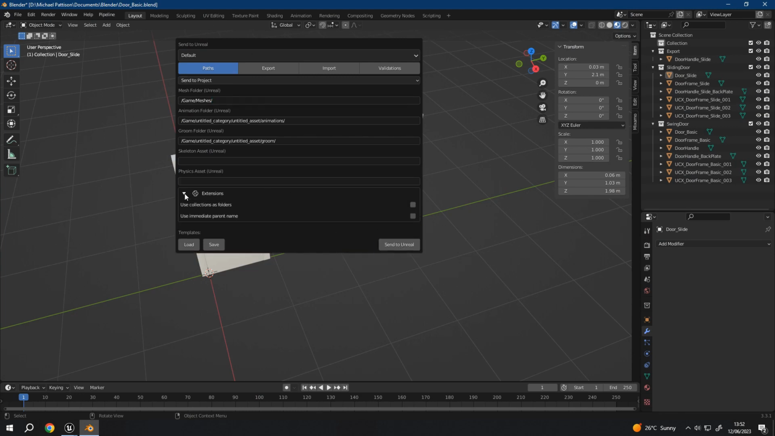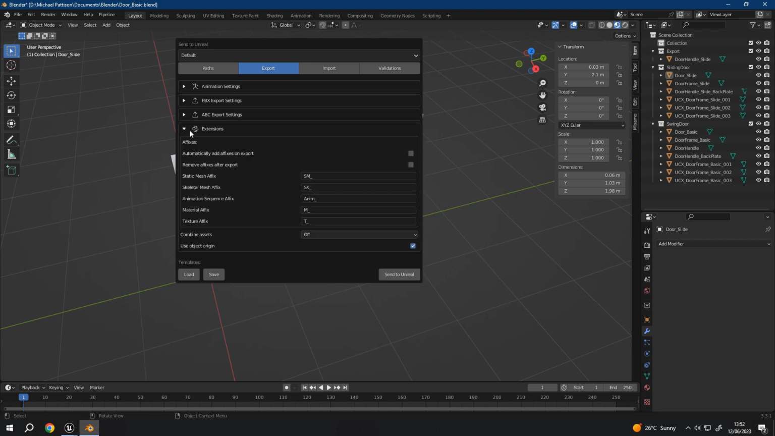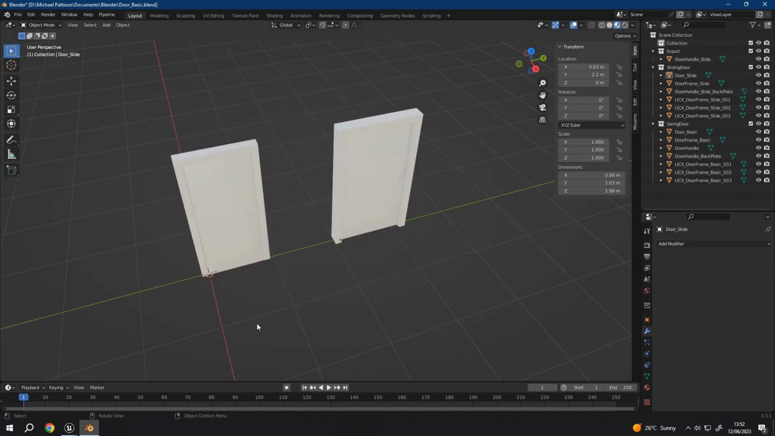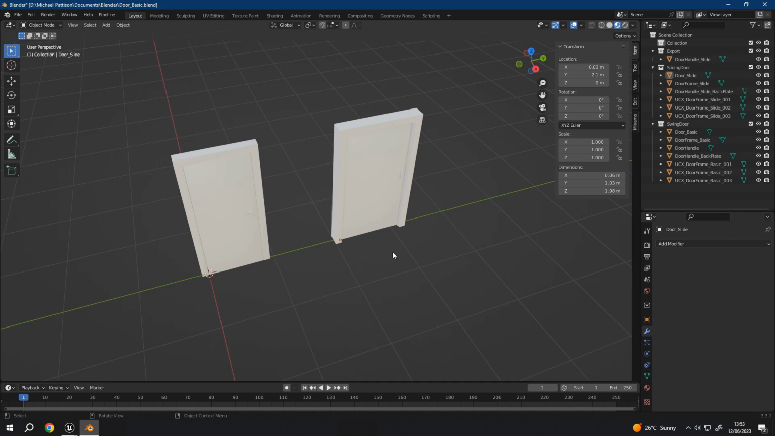Again, if you are using this particular plugin, under the export and extensions, you do want to make sure it uses the object origins. This just makes sure that the origins are how they are within Blender. So hopefully that should do its thing. Okay, so it's just done the one. I forgot to put all these in the export folder. Let's try that one again.